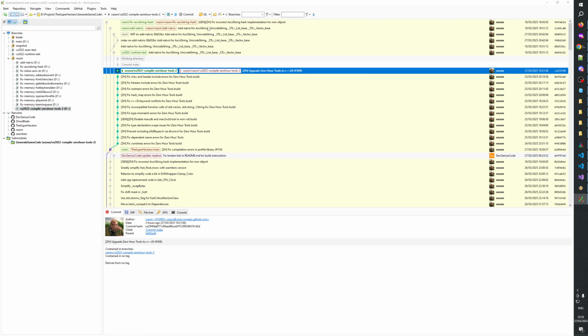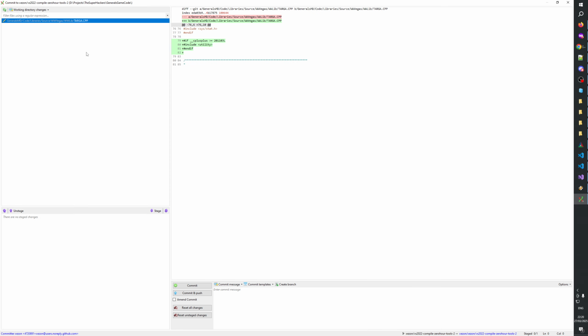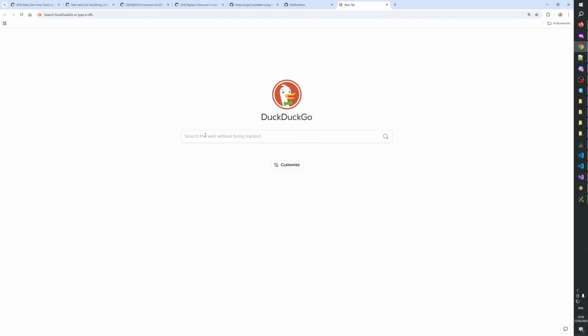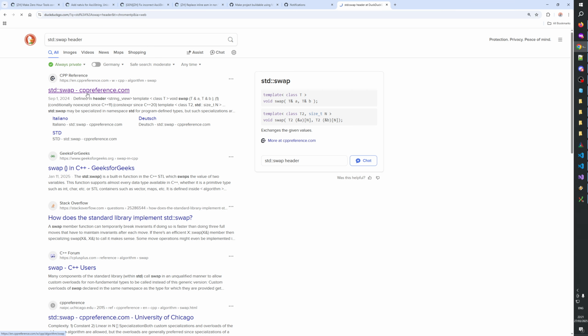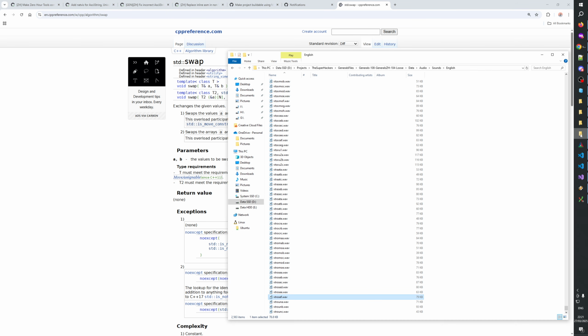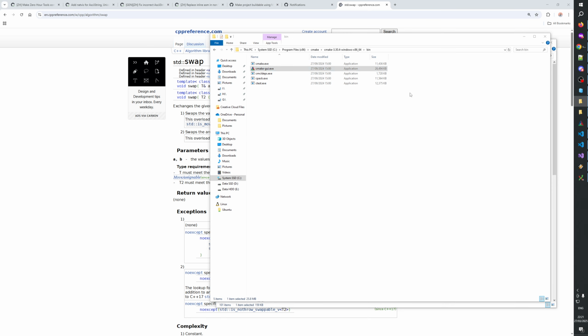Stash pop. Good. SCD swap header. So it was an algorithm and then it was a utility. Let me see.